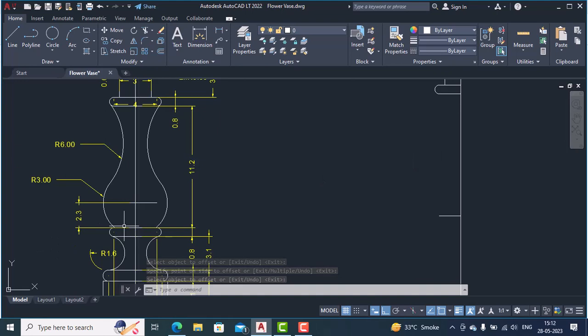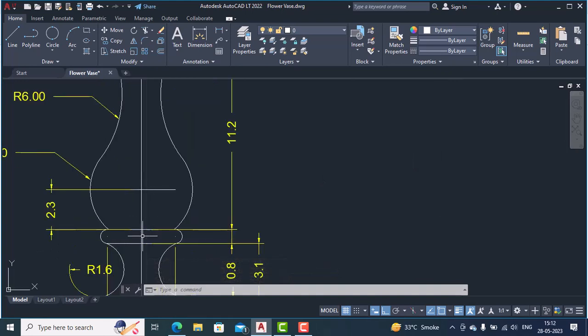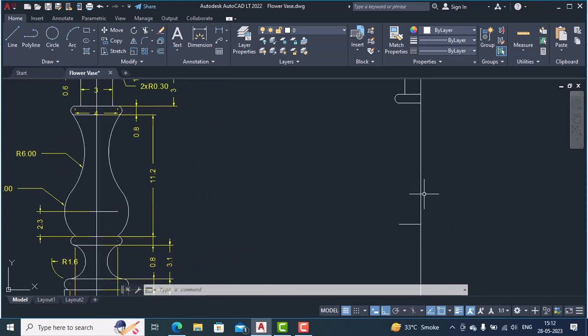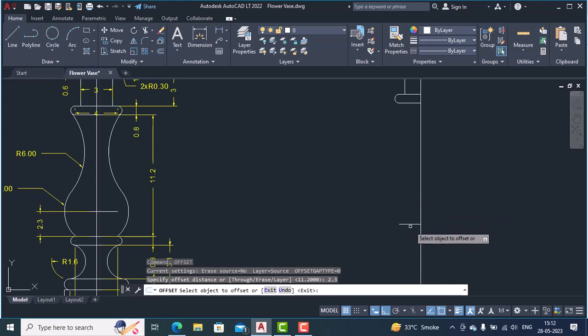Then we have come to know that this distance is 2.3. So we'll again offset this line. So we'll say offset, and we'll give the offset distance as 2.3 and select the line to offset and side to offset.